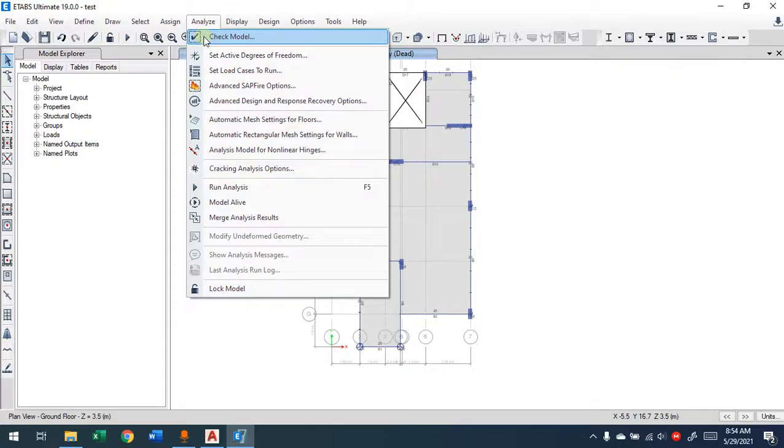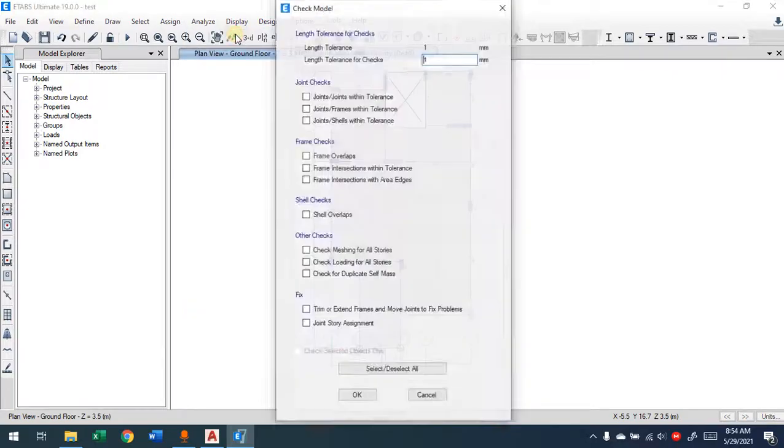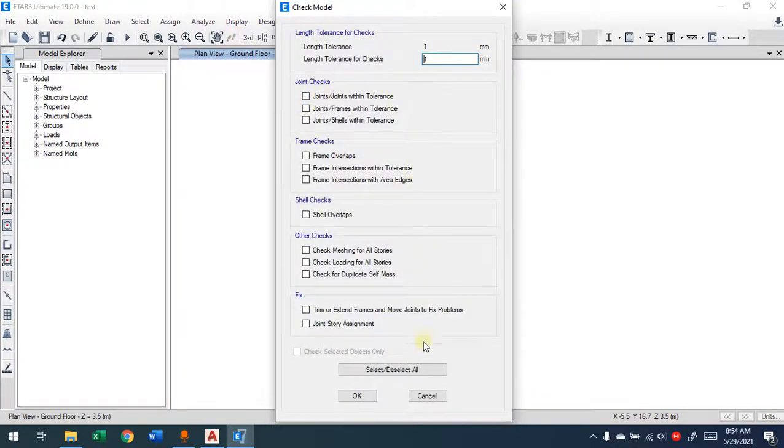In analysis, what do we have to do? First things first, we'll check the model to see if there is any problem in the model, in the supports, in the connections. Maybe we have some problem. Well, we'll click on check. We check everything, select everything here, and we'll just press OK. By default, this will not be selected.